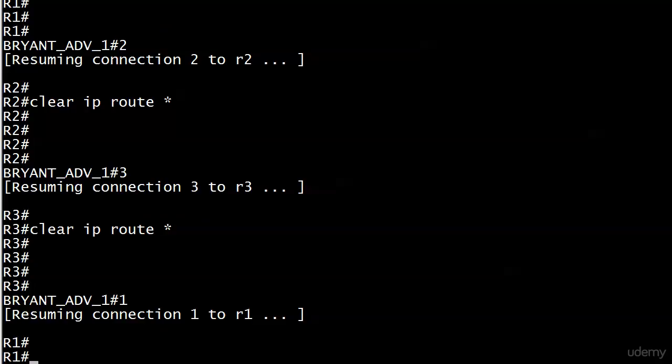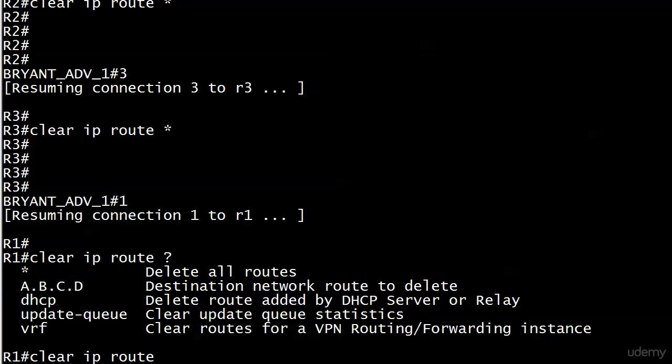And note the asterisk that I put there. Let me run clear ip route and then IOS help. Not a lot of options here, but I very rarely use these other options, so don't even concern yourself with those. What I would like to use this for is clear ip route asterisk, and what that does is delete all of your dynamically learned routes. Your static routes and your connected routes are not going anywhere, but it will empty your routing table of all dynamically learned routes. So what happens then?